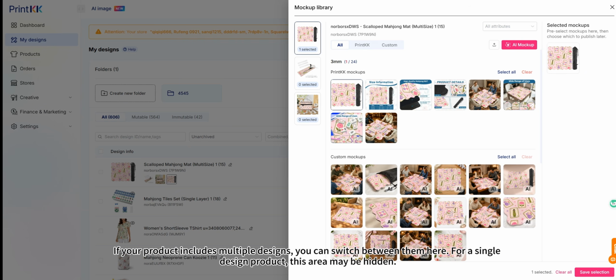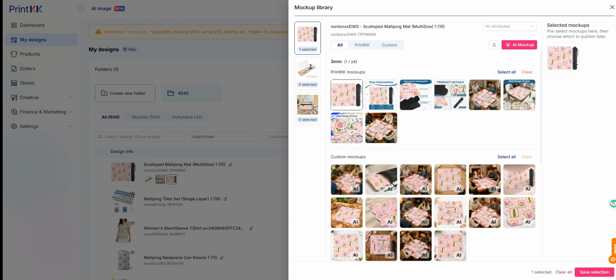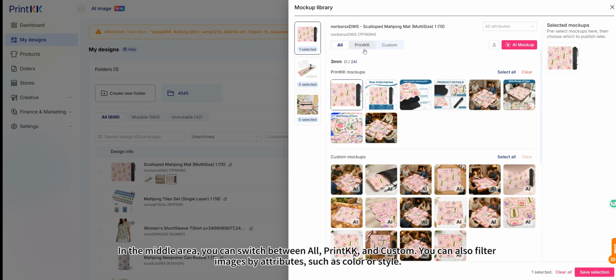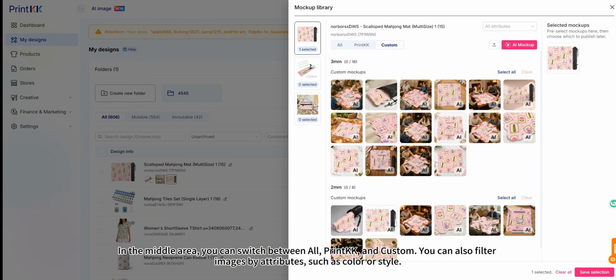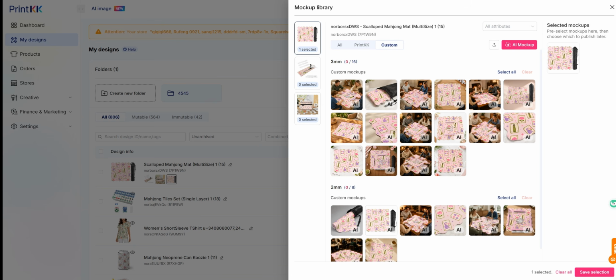If your product includes multiple designs, you can switch between them here. For a single design product, this area may be hidden. In the middle area, you can switch between all, PrintKK, and custom. You can also filter images by attributes such as color or style.